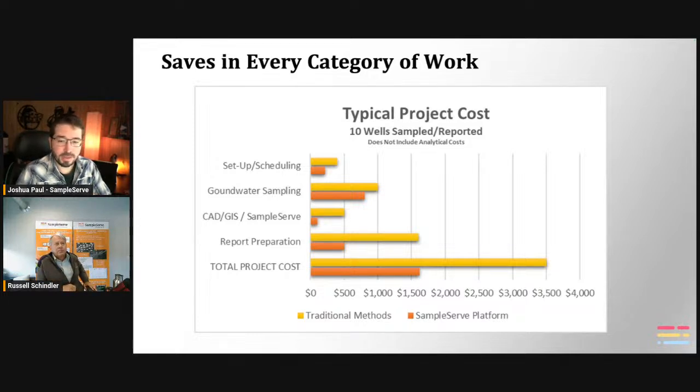So right, a 10 well sample report right here costs on average around $1,600 on SampleServe, whereas it would cost $100 to us, and a total project cost, because you're going to cost field people, the overall savings is about 40 to 60%, and we've got lots of clients that will attest to that. That they're able to get things done a lot faster.